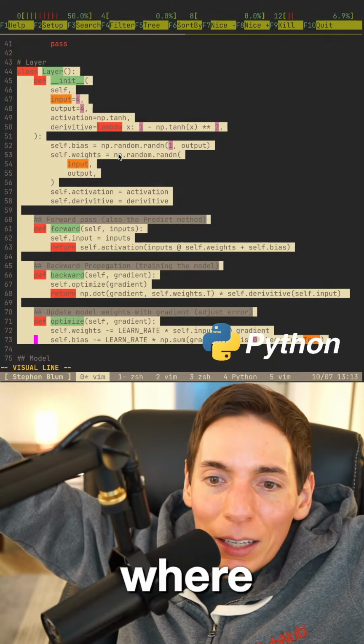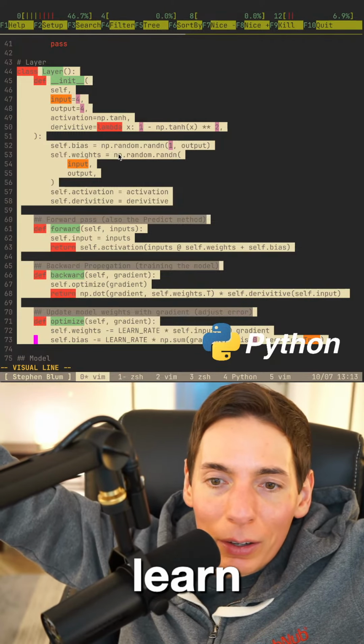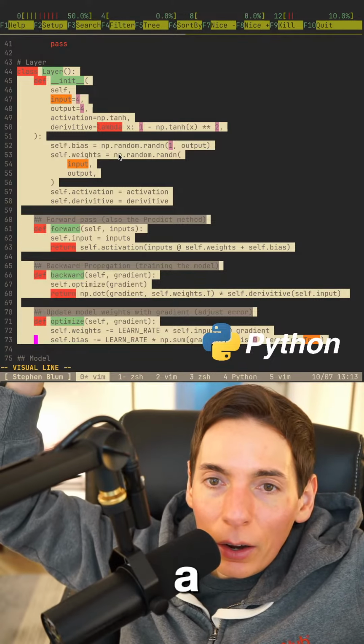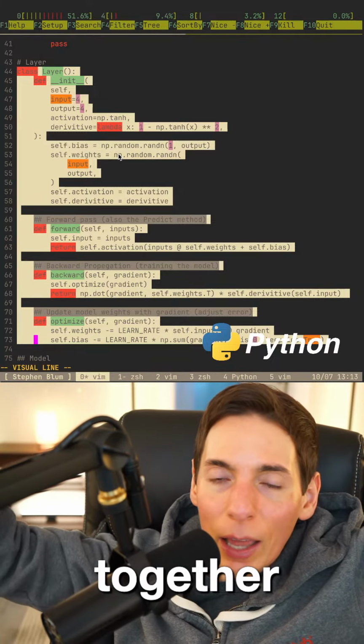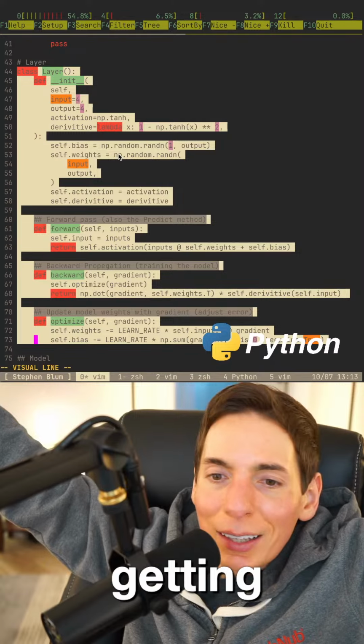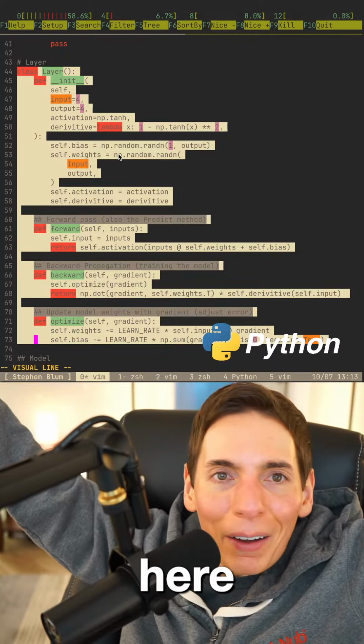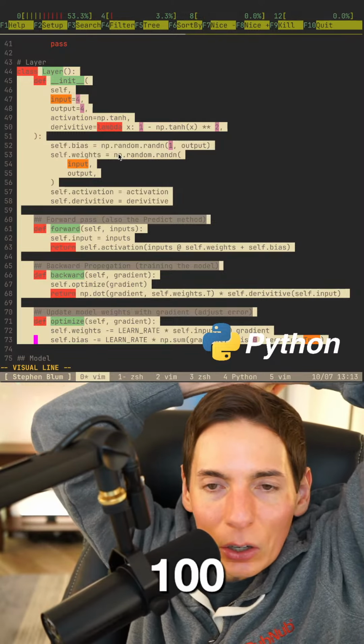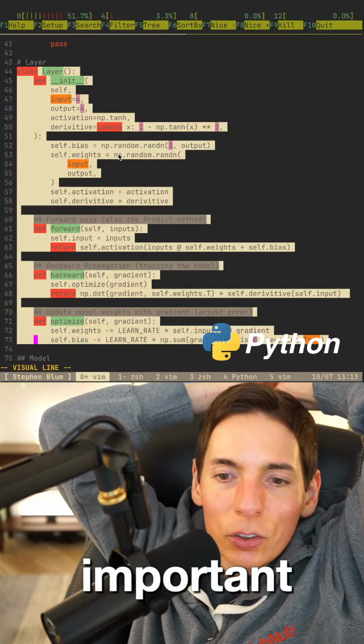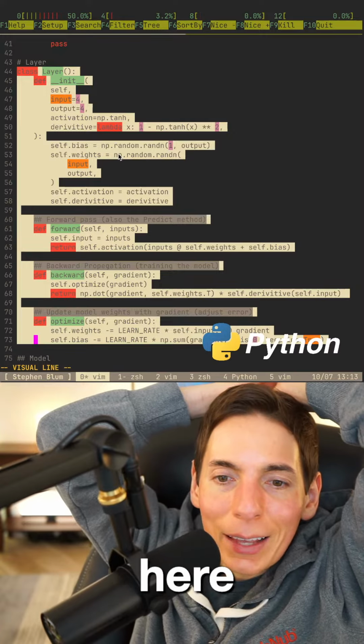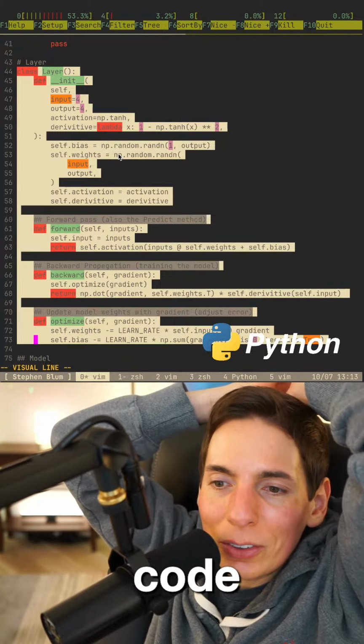What you're looking at is a deep learning neural network. It is a single layer, but when you add them together and stack them, you get deep learning. And that's how this works right here, all on the screen right now. 100% of the code that is important is represented right here.